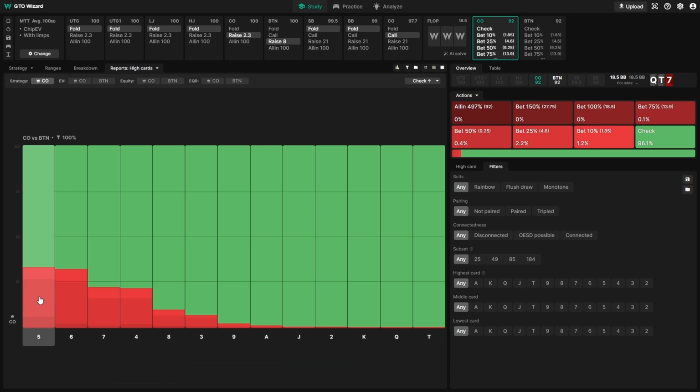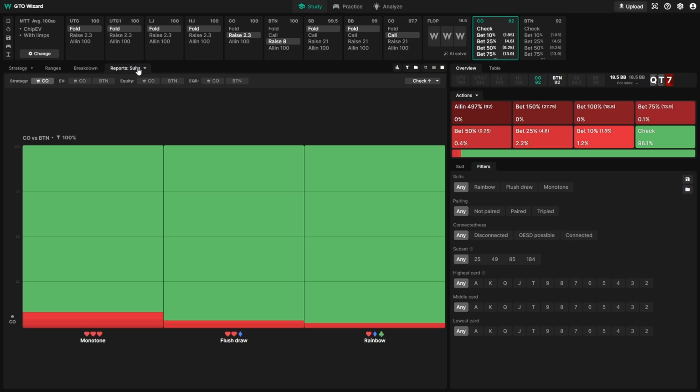5 and 6 high, pretty good. 7, 4 high, good. Below that, not so much. For suits, monotone, good. Flush draw, good. Rainbow, not so good. Same pattern as before. We do have a lot of suited stuff in this calling range compared to the 3-betting range. We're going to be folding a lot of the offsuit stuff that he is going to be 3-betting.